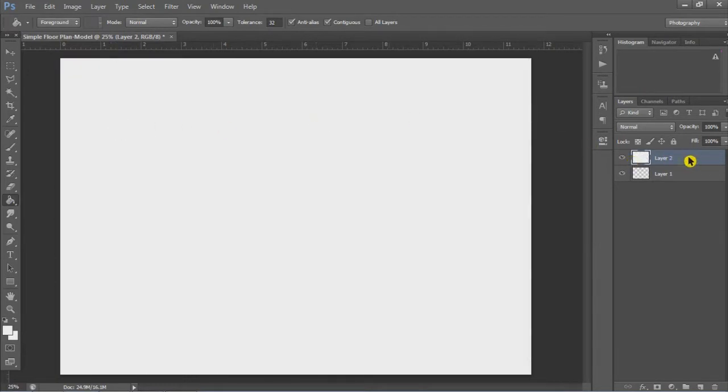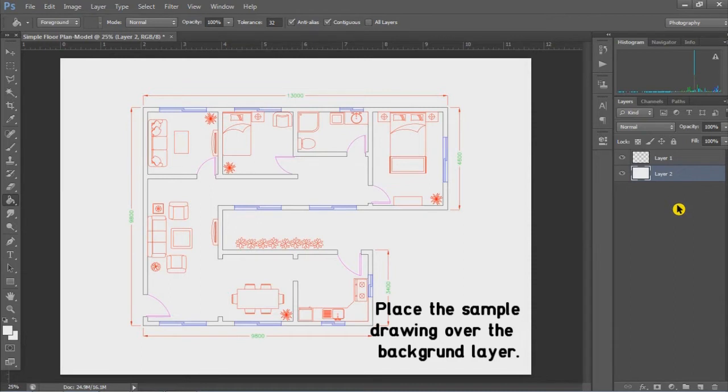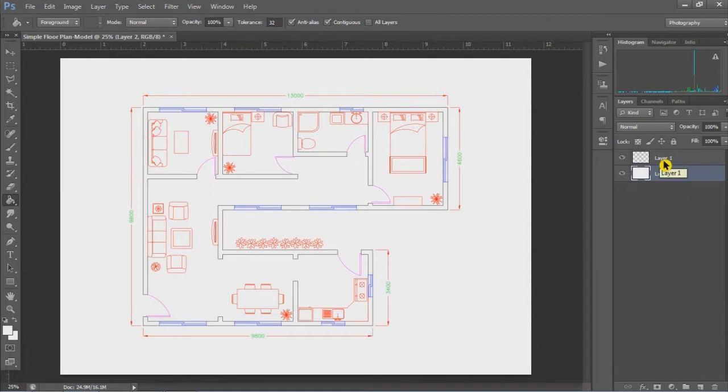Now, our drawing is disappeared. We should drop it down so that our floor plan layer is on the top. Okay, then we should rename it because if we continue this tutorial, many layers will appear in this section.